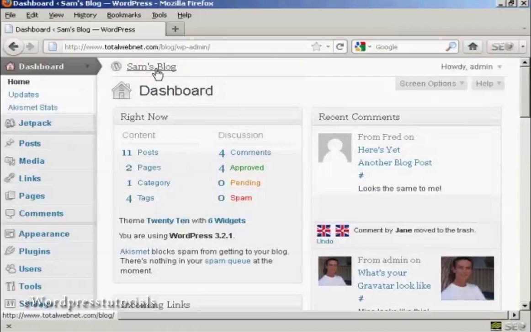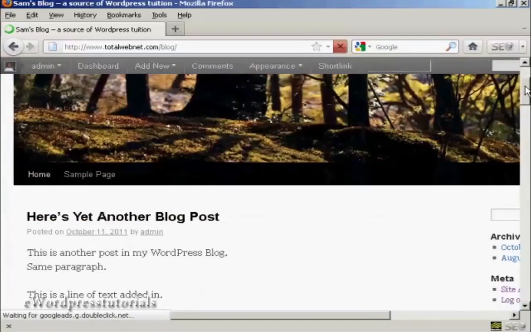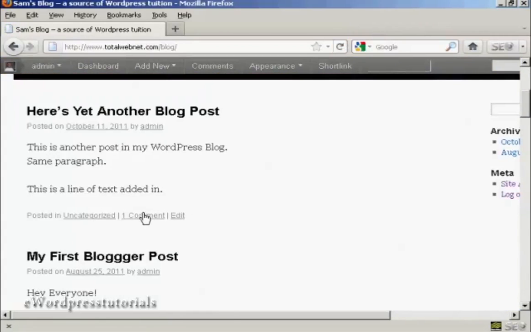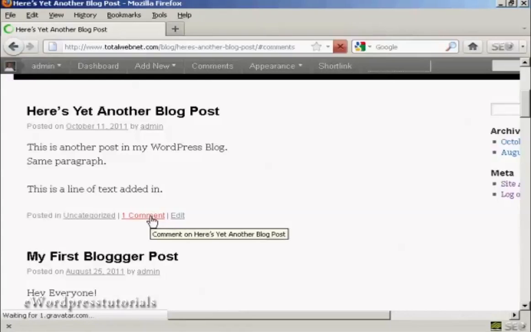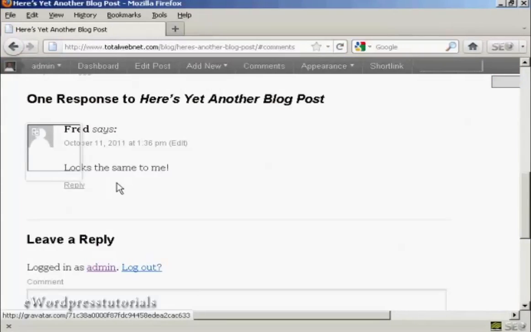Then if I actually go to the blog page itself, we can see here we now have one comment that's been approved. I click on that, and there we are. Here's the comment from Fred. So there you go. That's how you can moderate comments that are made on your site.